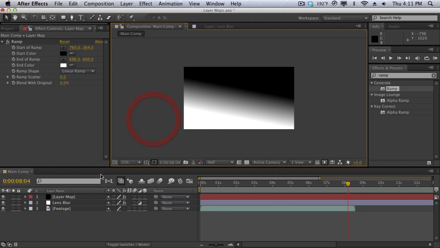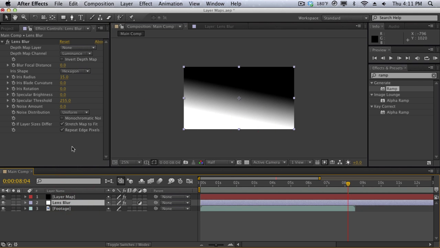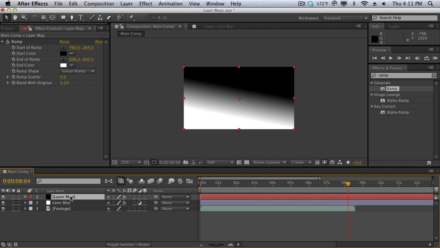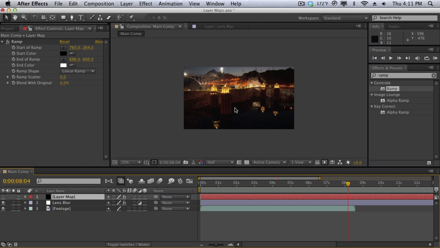Alright, so we'll go back into the lens blur and we'll change the depth map layer to our layer map, and we can shut off our layer map because we don't actually need to see it. Remember, layer maps are just layers to control other layers, so we don't really need to see it. It's just going to use the input data from it, but we don't need to see it.